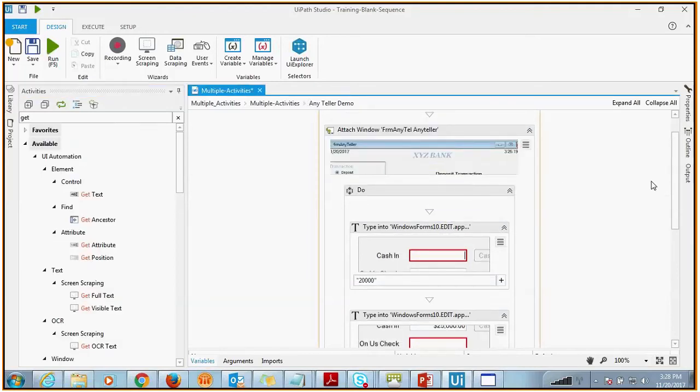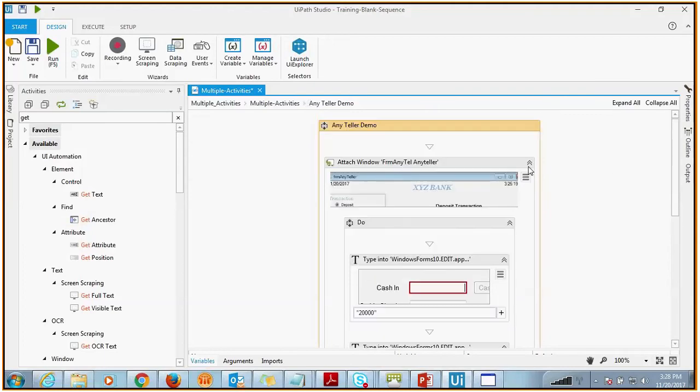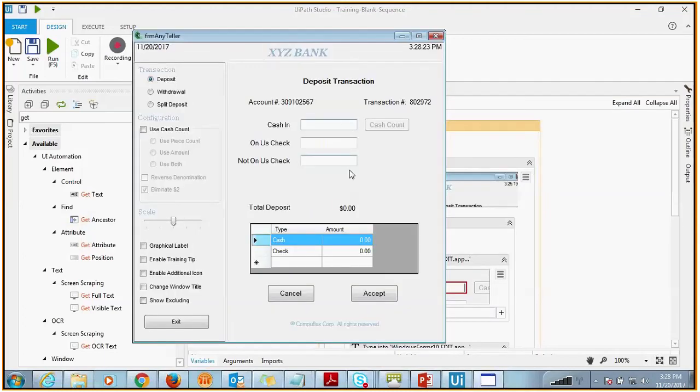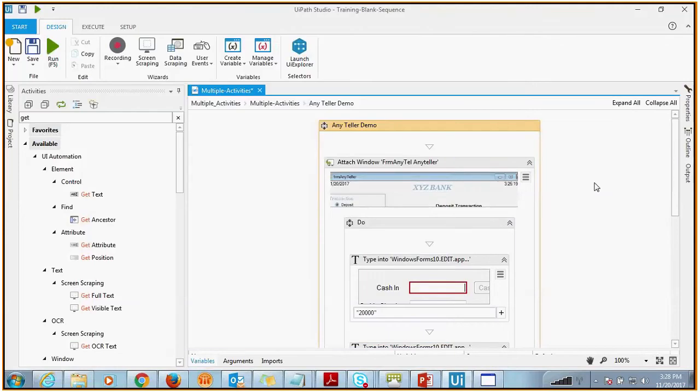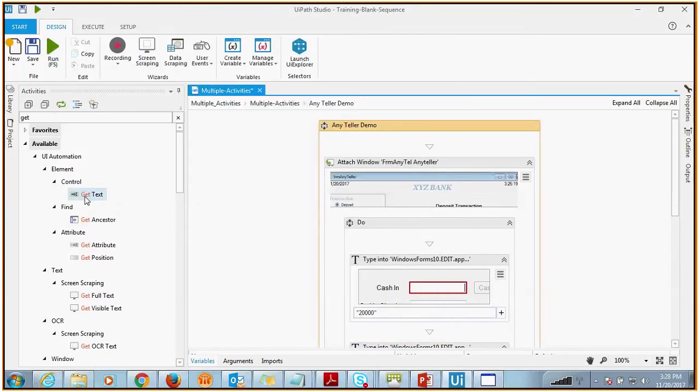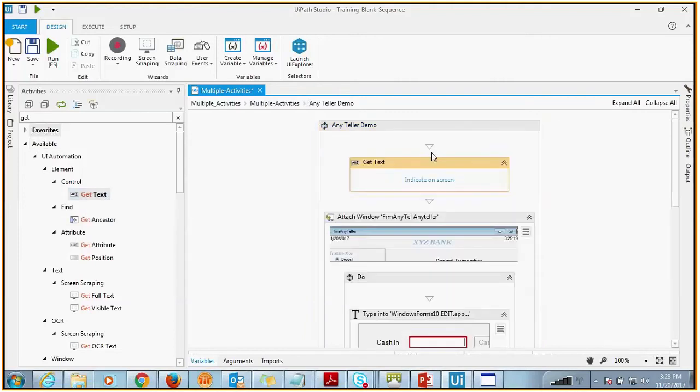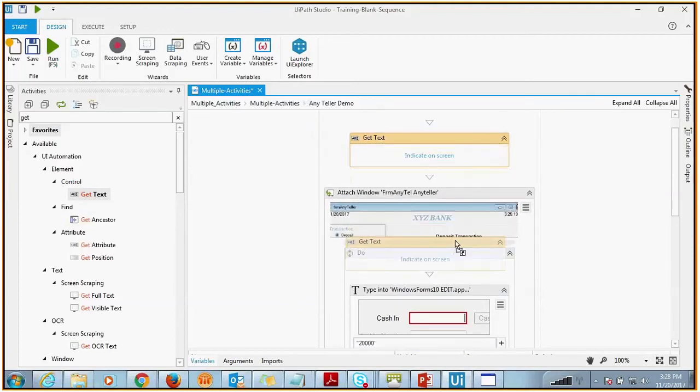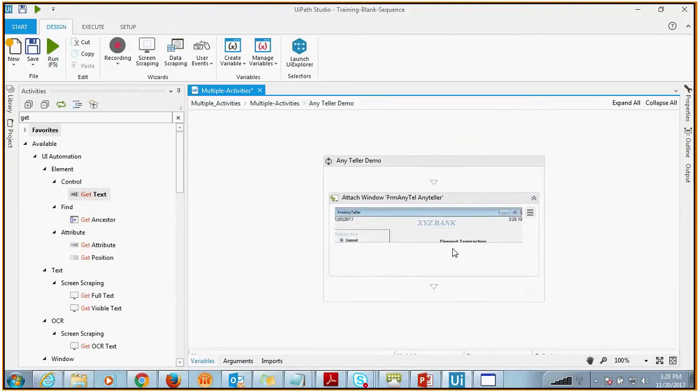On top of it, you can do further customization. If you want to do some additional things, you can do it here. On the first step, I want to capture the transaction number, which is generated at the beginning. So I want to get the text from the screen. Get text is the activity for that. So I will click and drag it here. This should be inside the teller one.